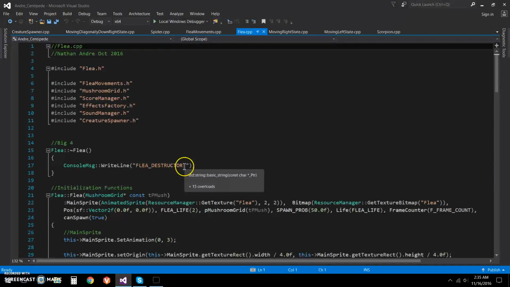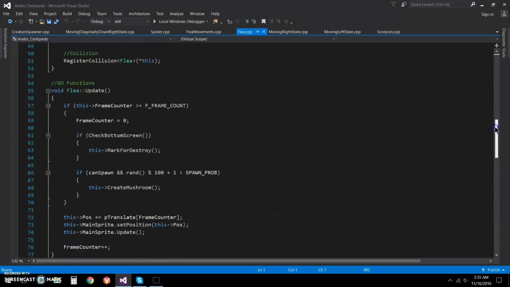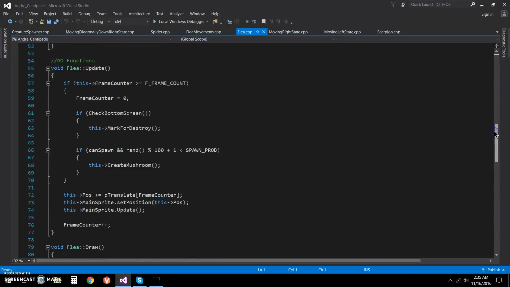So for like the flea, all you're doing is checking for bottom screen and if it can spawn, so like if it's not hit, and the spawn probability, then it creates a mushroom in that place. And it's created through a factory. It doesn't create overlapping mushrooms because the mushroom grid doesn't allow it to. It checks if it's already null.